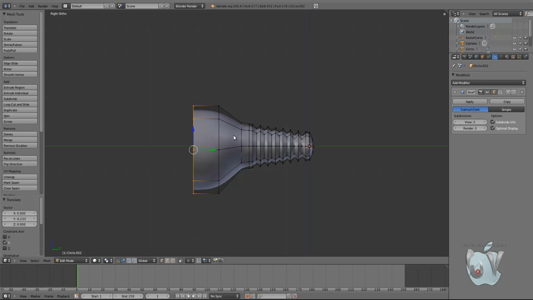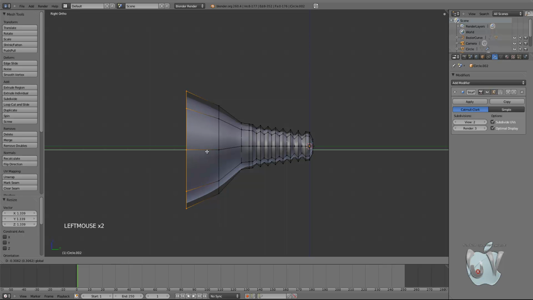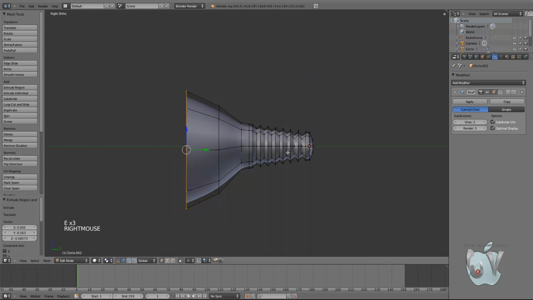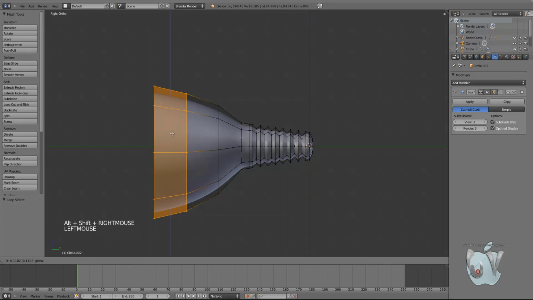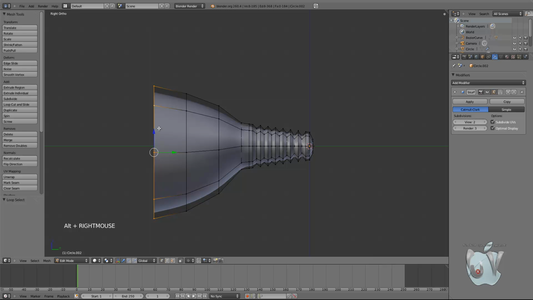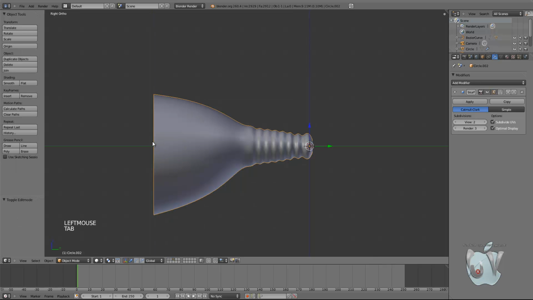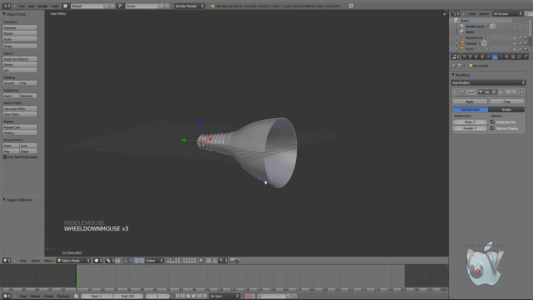and then we're going to scale this upwards a bit, move it a little bit, extrude again, move it a bit, do that, select both these loops, shift alt, and slightly downwards, and then this one to slightly downwards, and you're gonna get this.